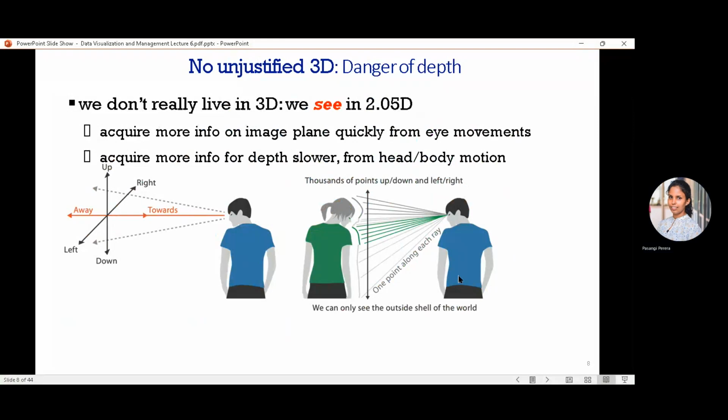So here we acquire more info on the image plane quickly from eye movements. We acquire more information for depth slower, from head or body motions as well. So these are a few things why we are not using much of 3D dimensions, but we see only two-dimensional ones. අපි 3D තමයි හැබැයි අපිට පේන්නේ 2D වගේ ඒවා විදිහට.